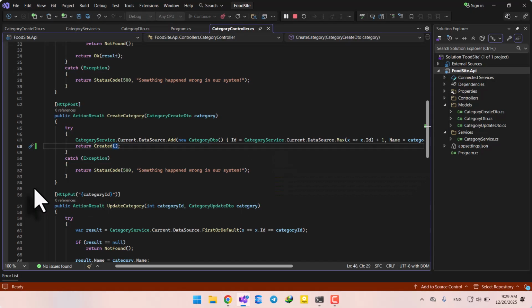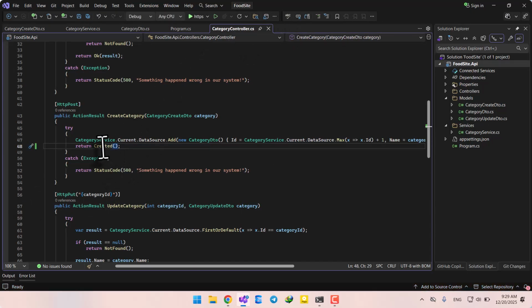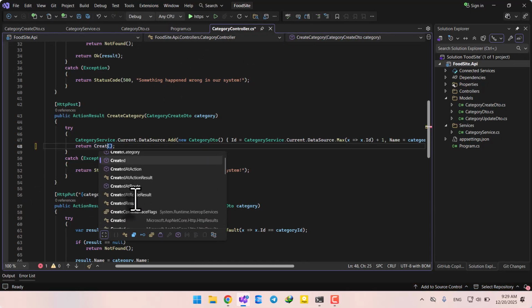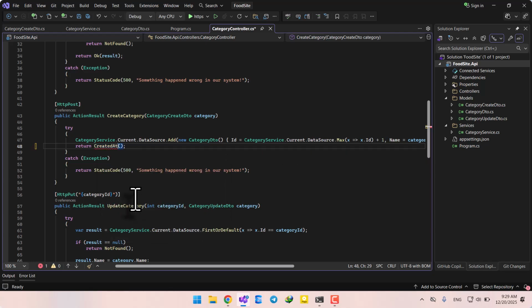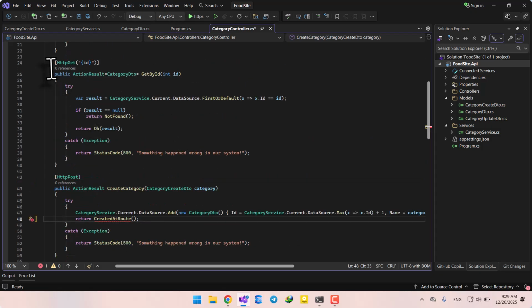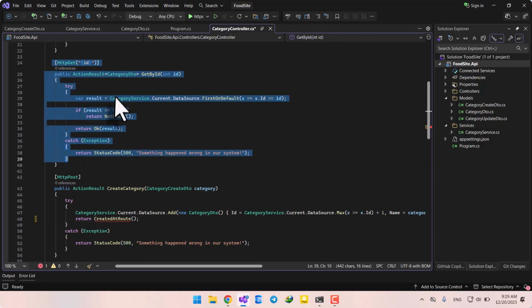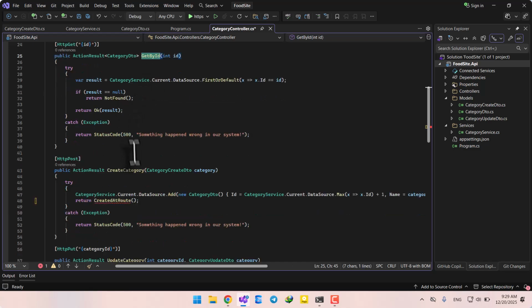So how can we do this so easily? Instead of Created, we use CreatedAtRoute, not CreatedAtAction. Through this helper method we can do this. When we use CreatedAtRoute, we should specify the name of a route. So here we want to use this route because through these routes the user can access each of those individual categories. So we need to use this.